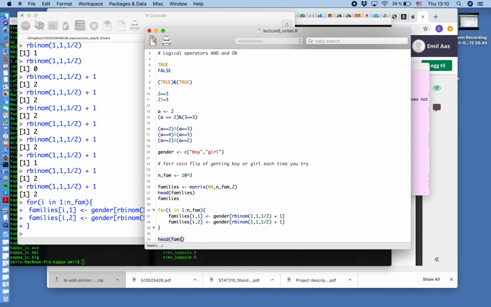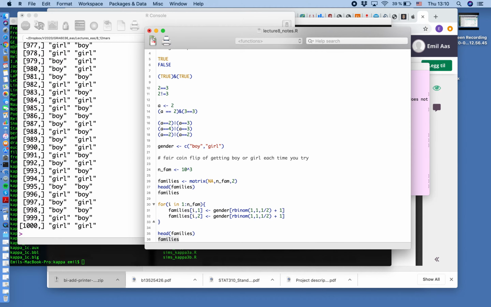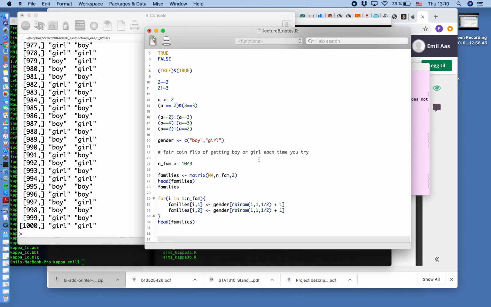So now we have our matrix of families with 2 children. The first family got boy boy, boy girl, girl girl, boy girl, and so on. You can have a look at the full thing if you want. It looks like this.